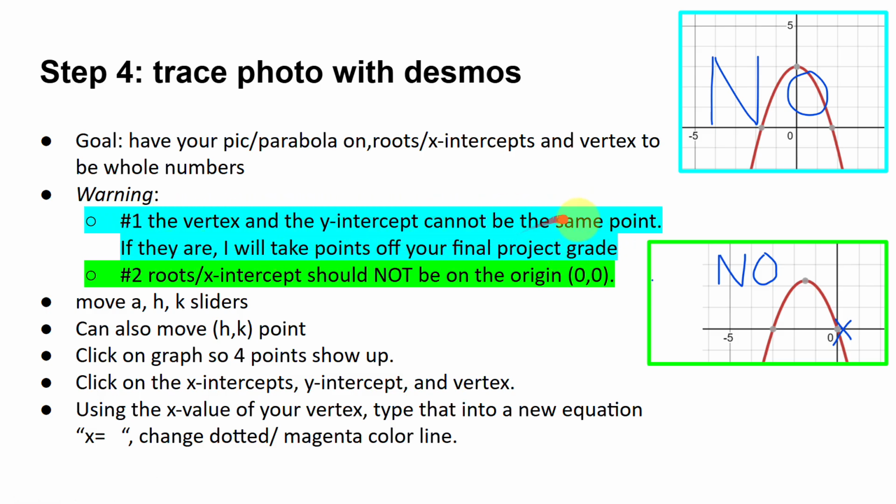Class, what color is this in? So let's go up to the blue picture. Here's an example. This is the y-intercept. This is the vertex. They are the same point. Don't make your graph like that. All you have to do is just move it to the left or the right.